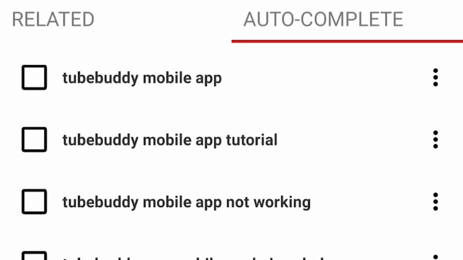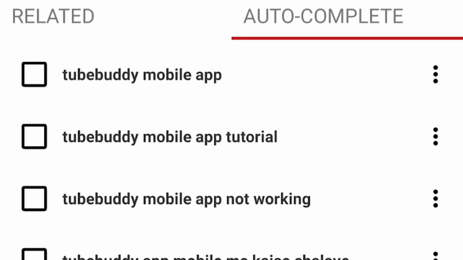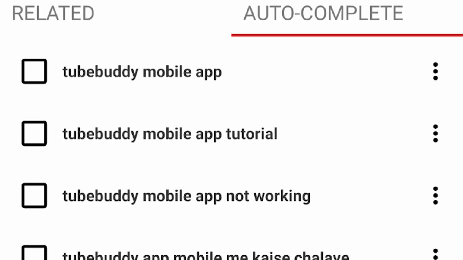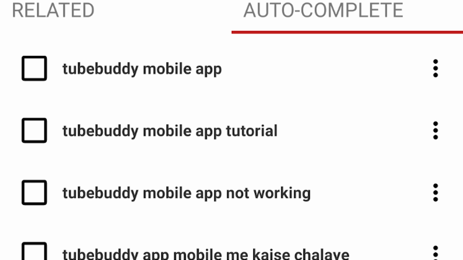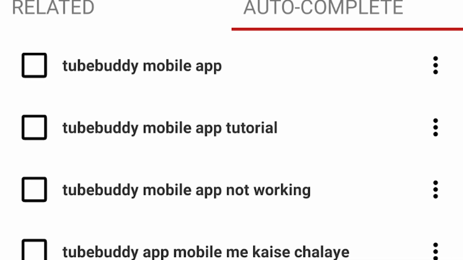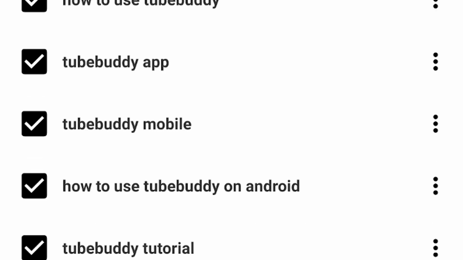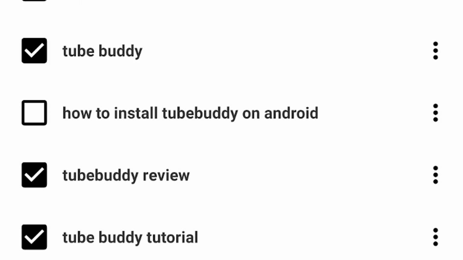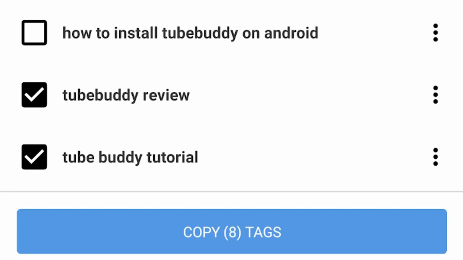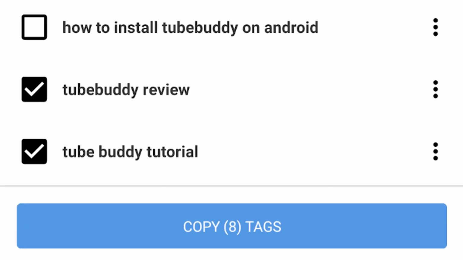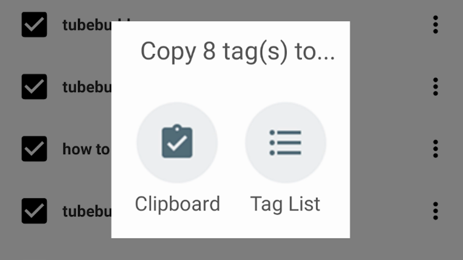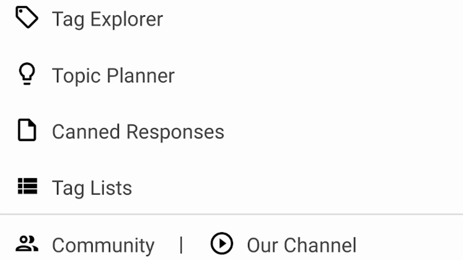There is also the autocomplete option that shows you what kind of autocomplete things come up on YouTube if you were to just start typing this in. Similarly, you can add these to tag lists for a video or a future list, or you can do some research on these tags as well. Simply by selecting a selection of tags, you'll see at the bottom there is the Copy Tags option. I have selected 8 tags, so I can copy 8 tags. I can copy this either to my clipboard to go and paste in a video, or perhaps to use them as tags on Instagram or somewhere else, or I can add them to a tag list that I could use in the future. Next up is the Topic Planner.